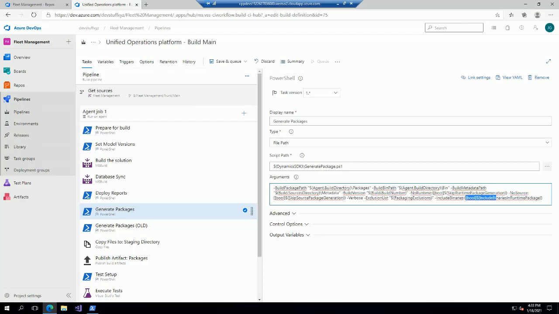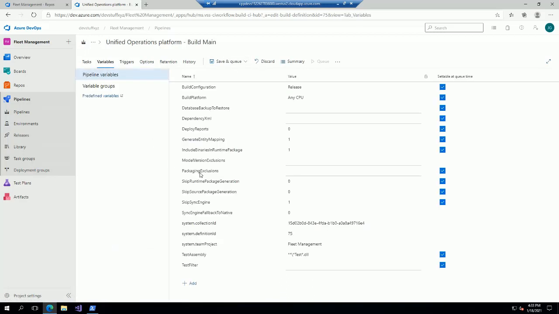In this case, it's actually using a variable, which is over here, for the runtime package generation. So this is a skip. By default, it's not skipping to create the package. Sorry, no, that's the package. What am I looking for? Oh, include. Here we go. Include binaries. So by default, it will include new binaries.